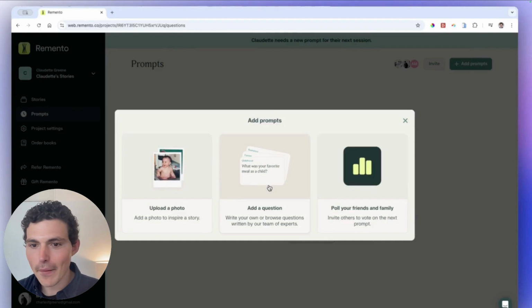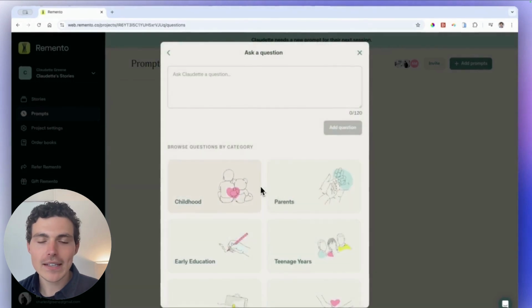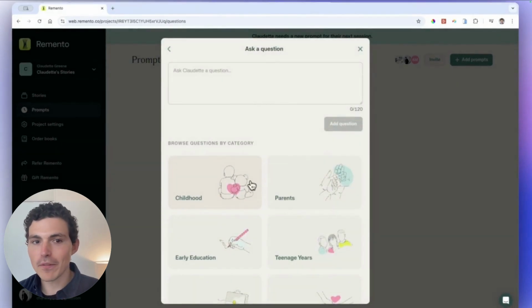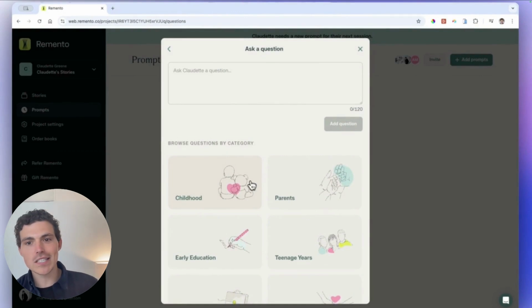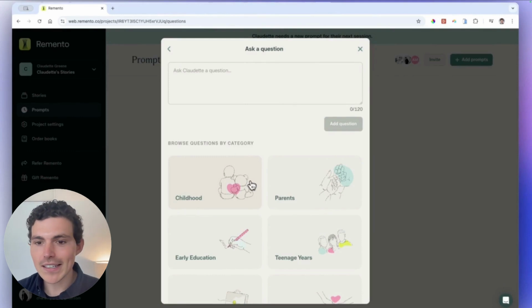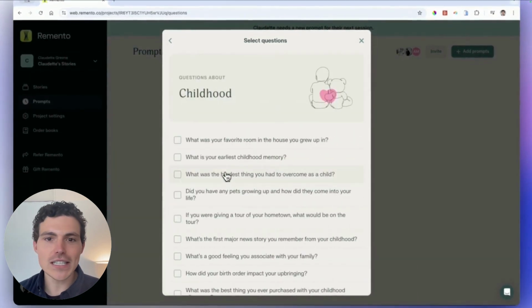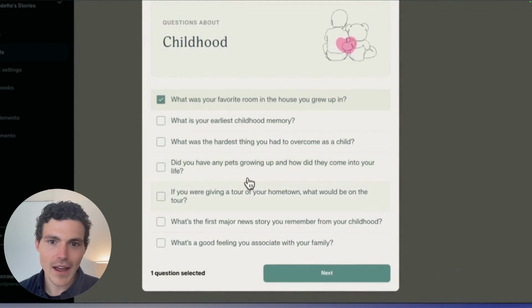So I'm going to go ahead and press Add Question, which is going to bring me to the Remento question bank. Now at Remento, we've teamed up with professional storytellers and memory scientists to develop questions designed specifically to stimulate the recall of unique and specific and often overlooked memories. So I'll begin by clicking on the childhood category, and you can see that Remento makes it really easy for me to pick and choose which questions I want to add.